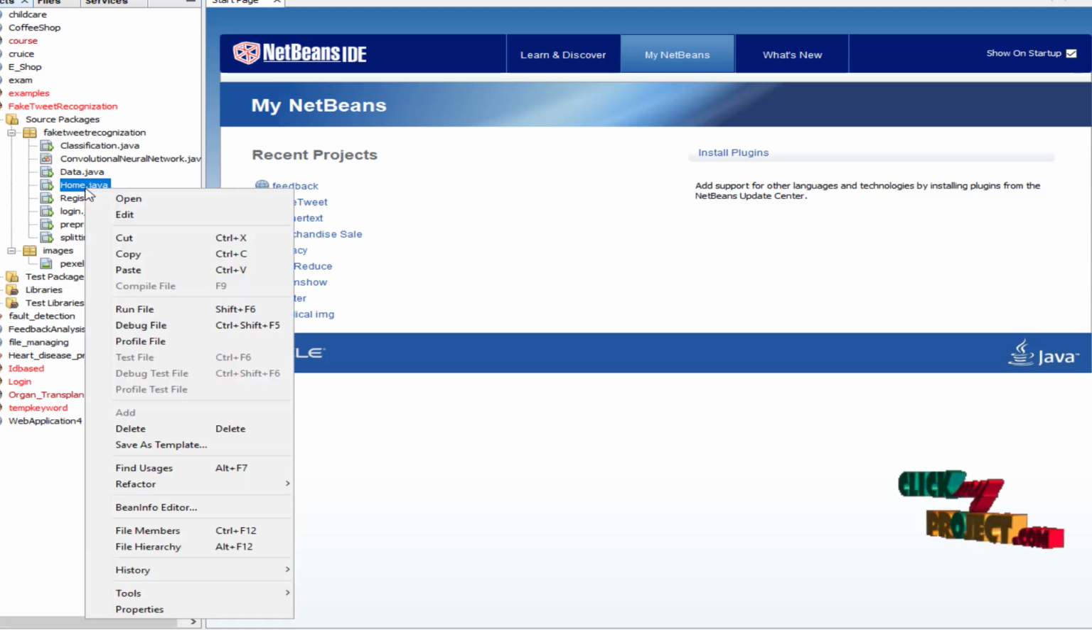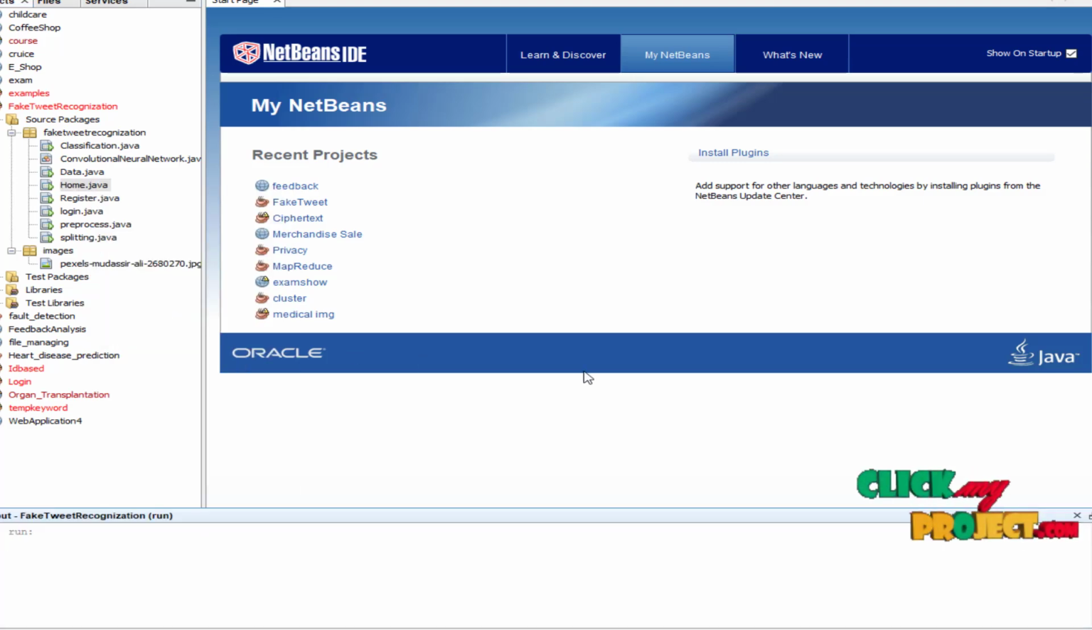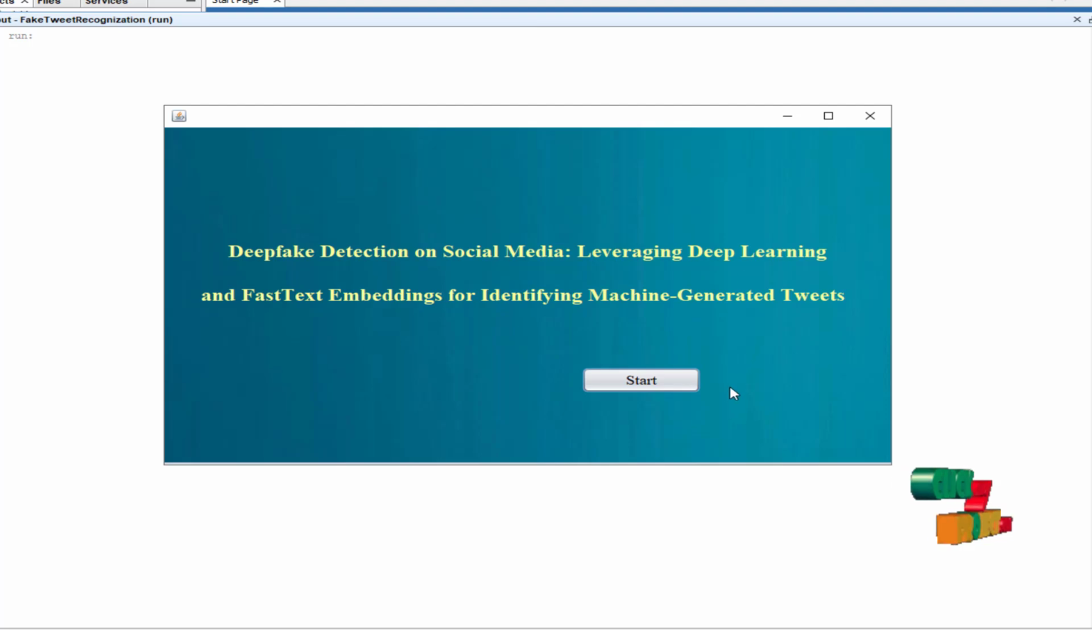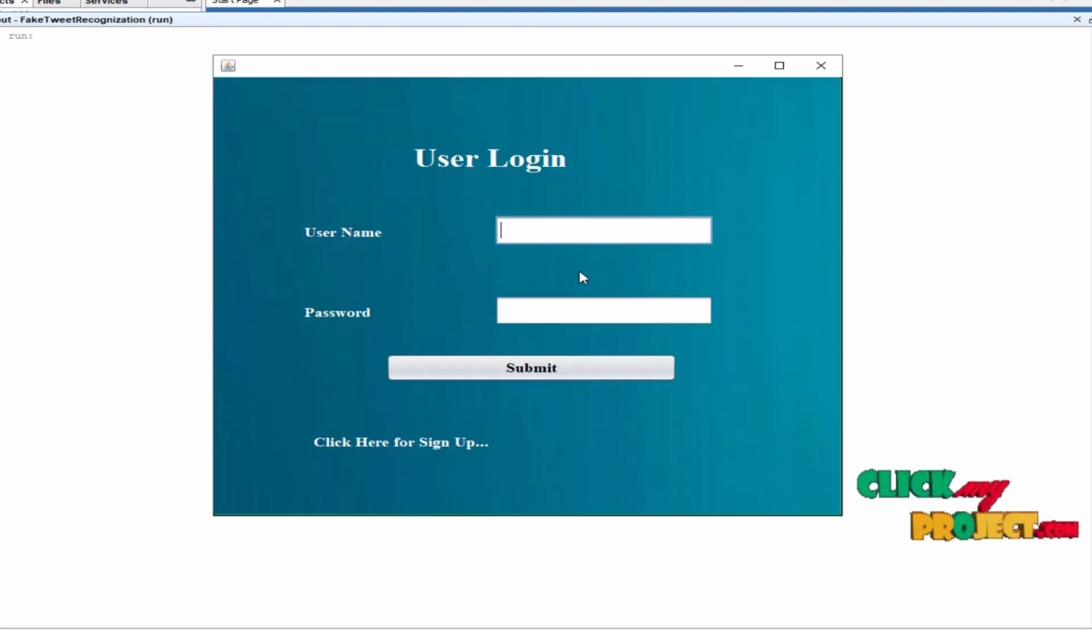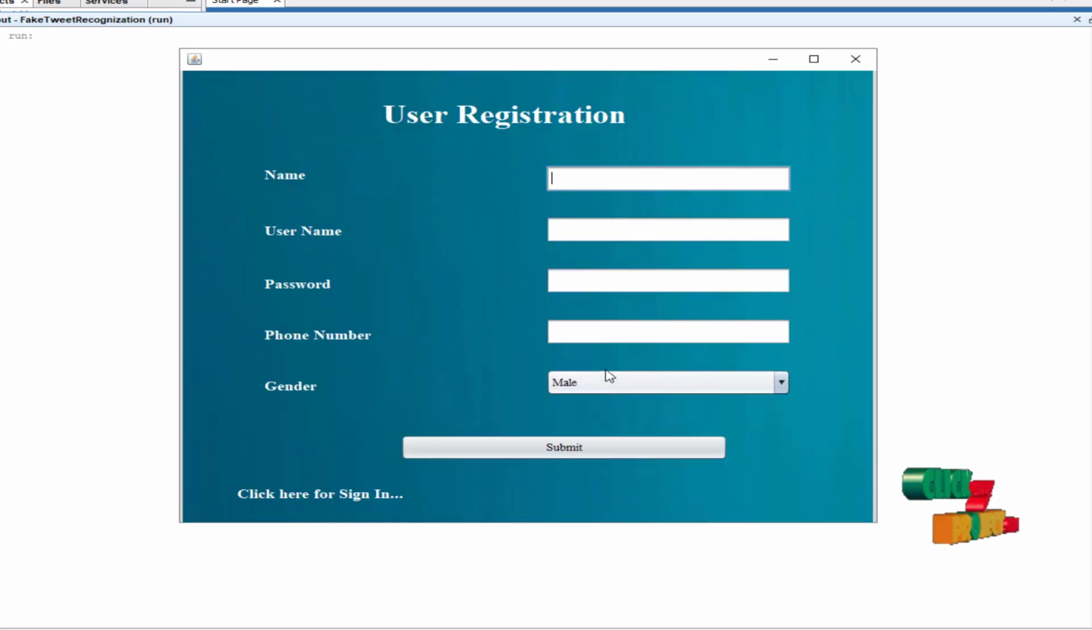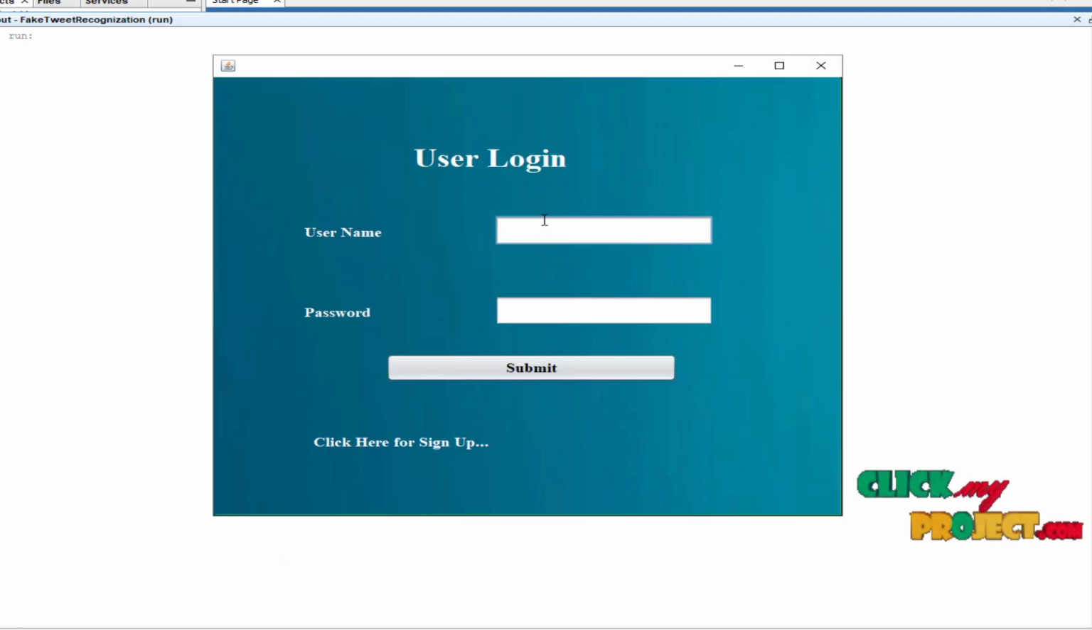First, go to the home page and run the file. It is our home page. You may click the start button. If the user is already registered, they may enter their username and password. Otherwise, they may register their details. I already registered, so I log in with my username and password.